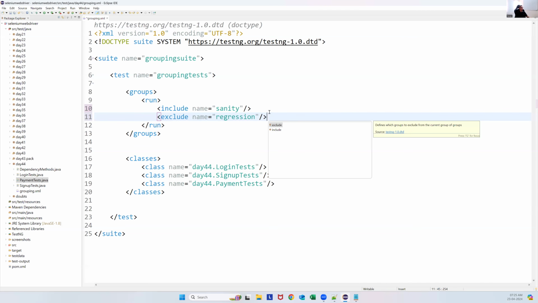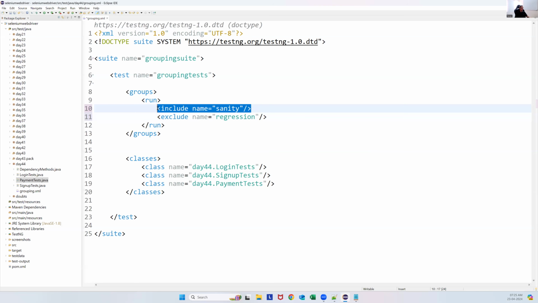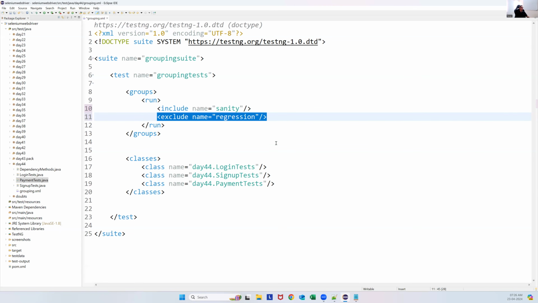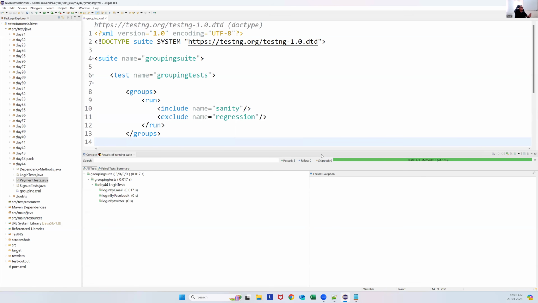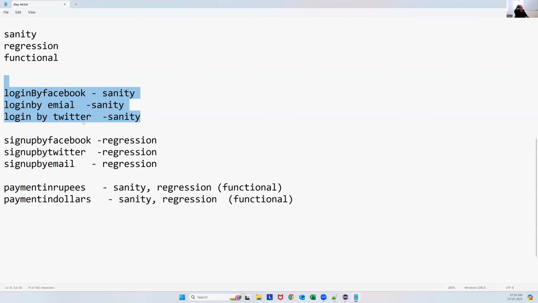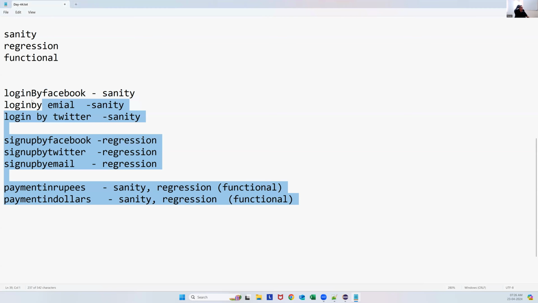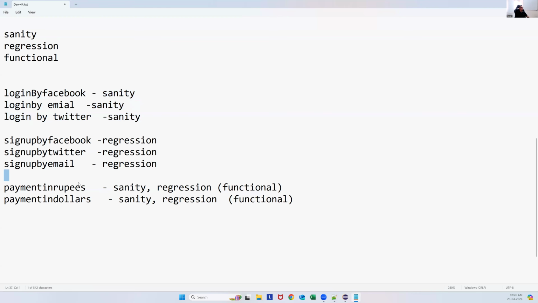Then what happens? It will execute all sanity test methods. If they also belong to regression, they will be excluded. So this time we will execute only 3 methods which purely belong to sanity. Now you can see login by email, login by Facebook, login by Twitter. So regression is just excluded. It is just avoided. But earlier, if I don't specify this exclude, then it captured all sanities from all the classes. And this time it captured only sanity, but not regression.